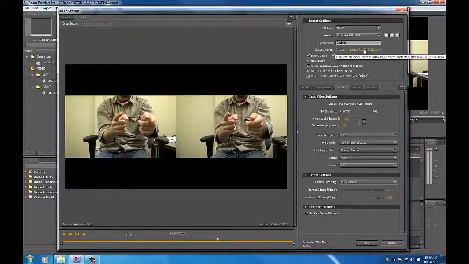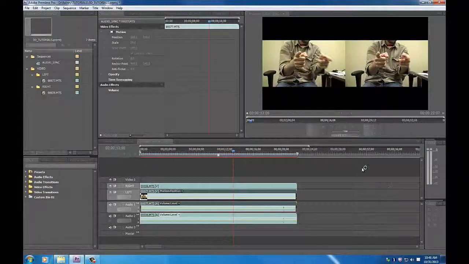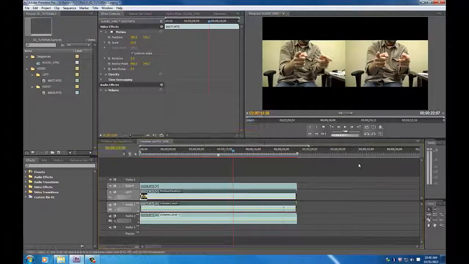And you can click here on your output name. That'll name the file and it'll let you choose where to put it on your computer. When you're all done, just say OK and Adobe Media Encoder will pop up and you can render it from there.